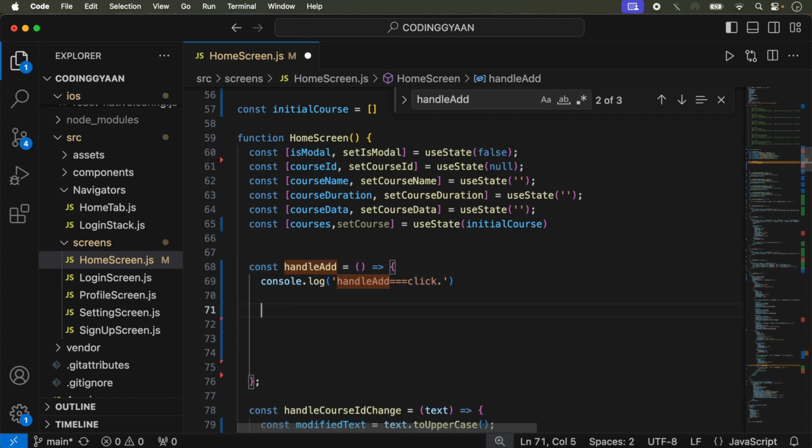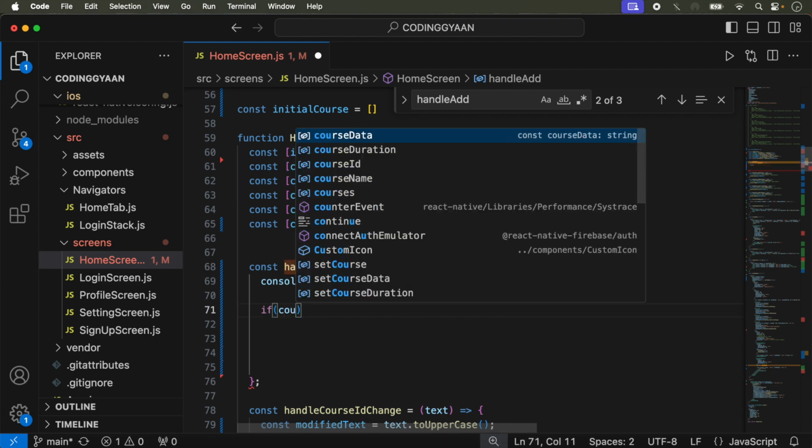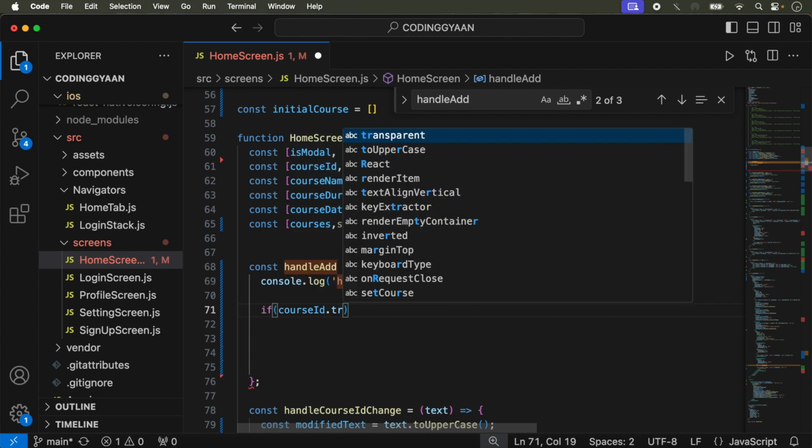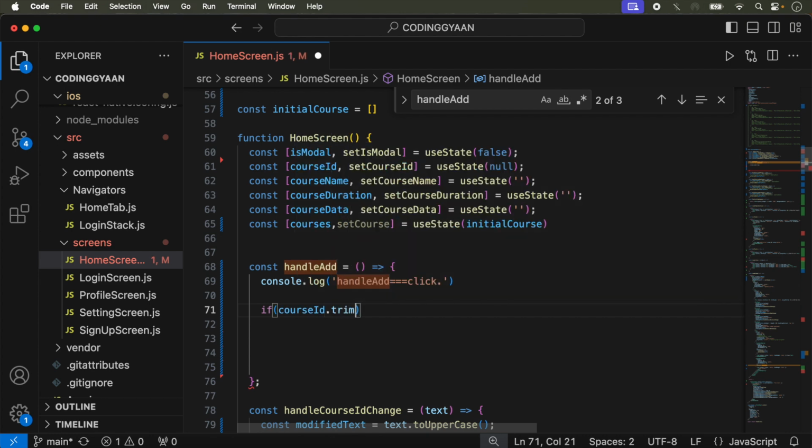For this, first of all we use an if condition, and here we are using course ID, course name, course duration, course data, and this is the array course. First we type course ID, and we have a function trim, so we use trim here. Trim removes the space at the beginning and end of the text boxes, so we remove the space with the help of trim.